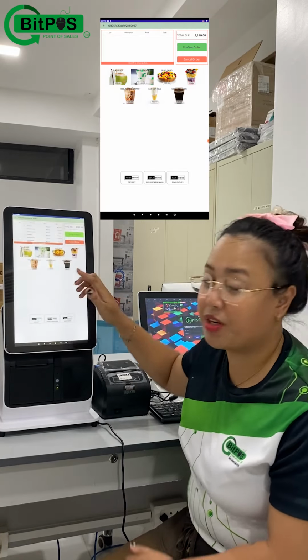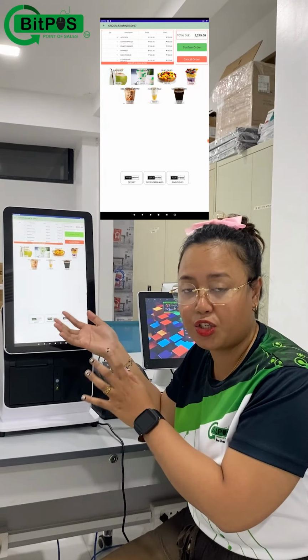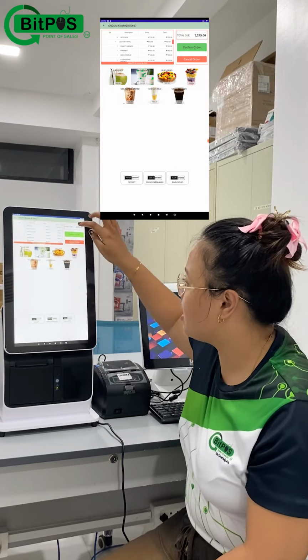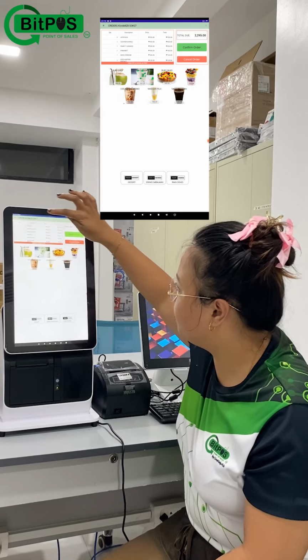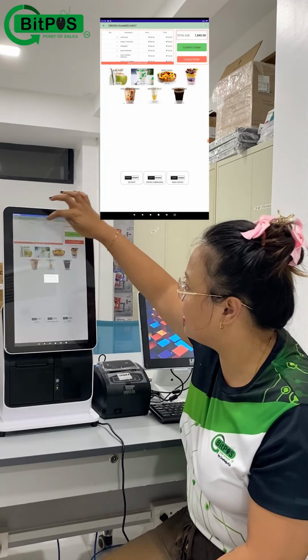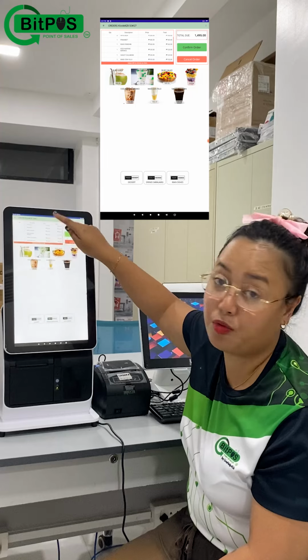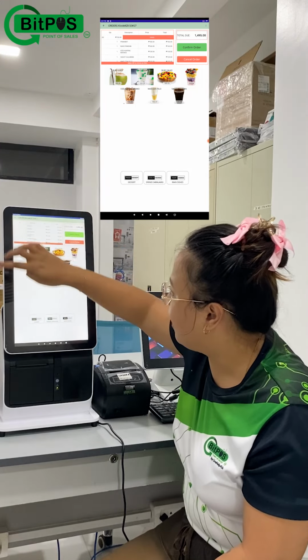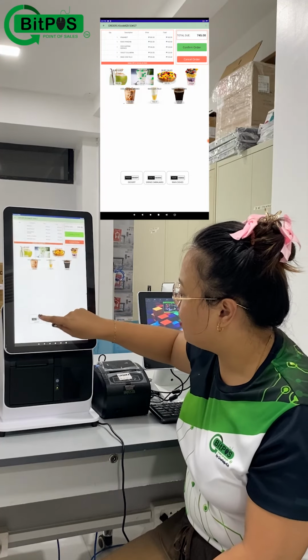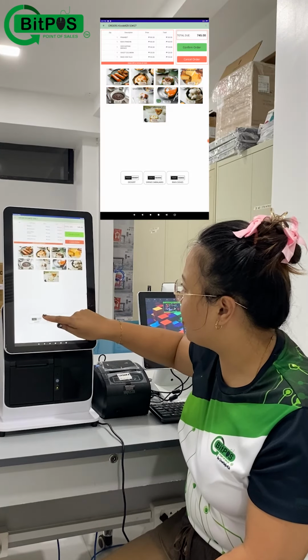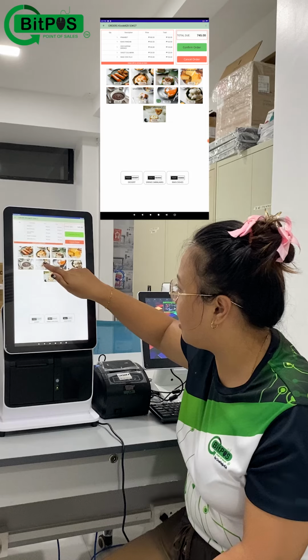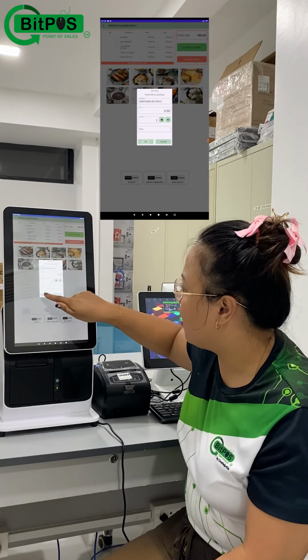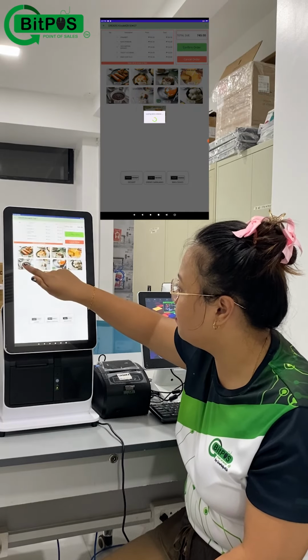If you want to remove a specific dish or order here, you can just swipe to the left to remove that item, and automatically it gets removed from our line of orders. So if I want to remove this one, I just swipe to the left. Okay? If I want to add more, let's say for example dessert, I have my ginataang bilo-bilo. I also have my champurrado.